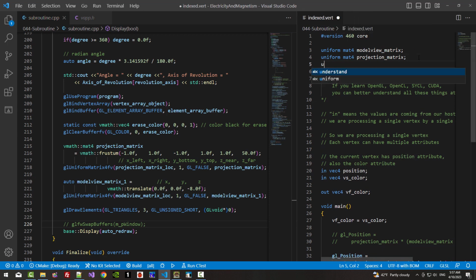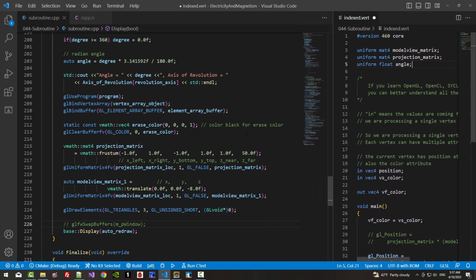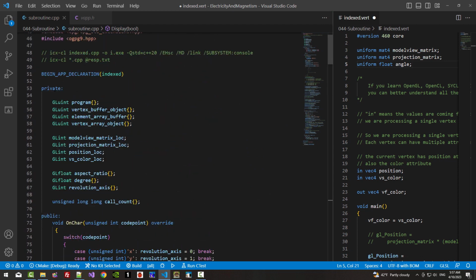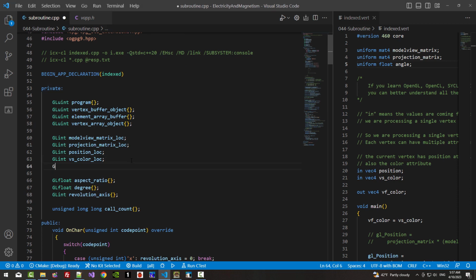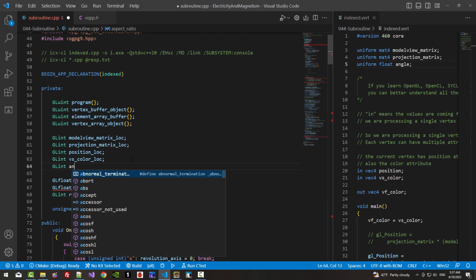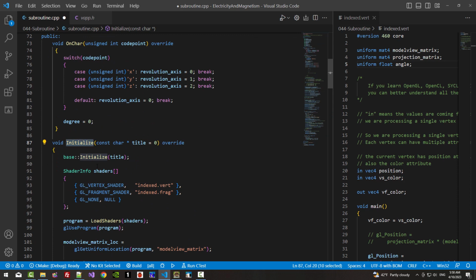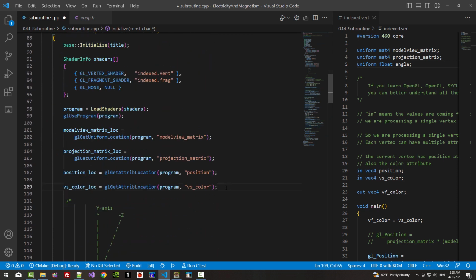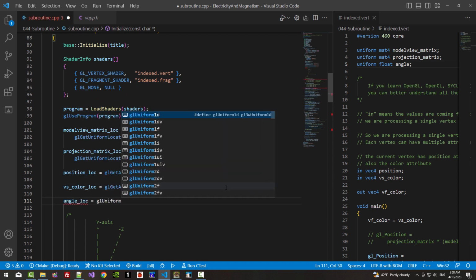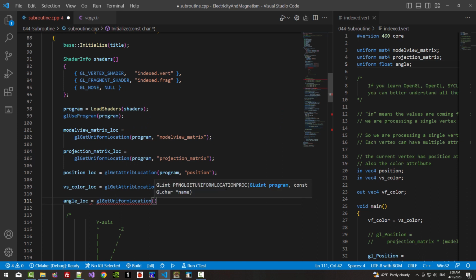Here, indexed vertex. We will create uniform plot angle. Then in this section, private, we will add GLint angle location. Scroll down in the function initialize. Here angle location, glGetUniformLocation. We pass program, copy this angle, paste it here.